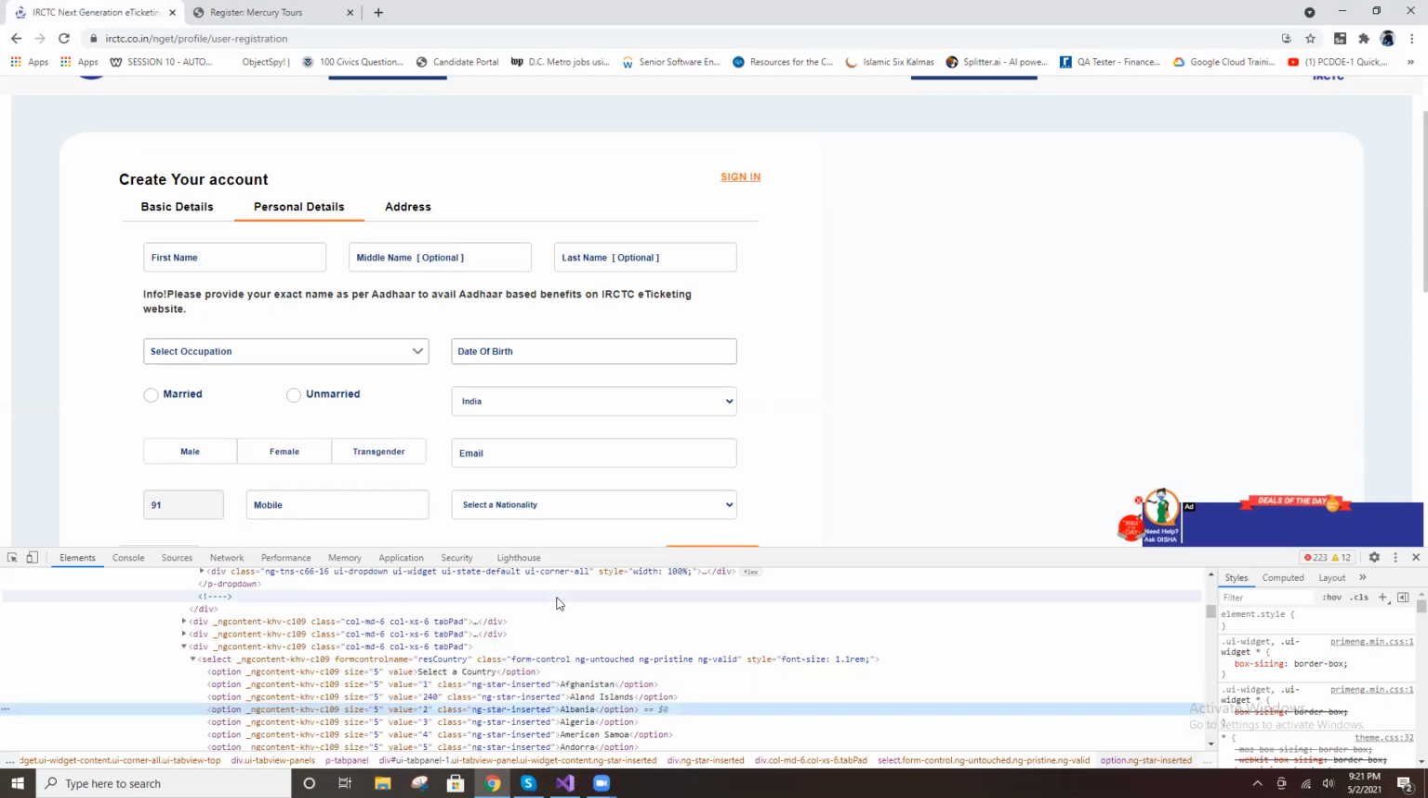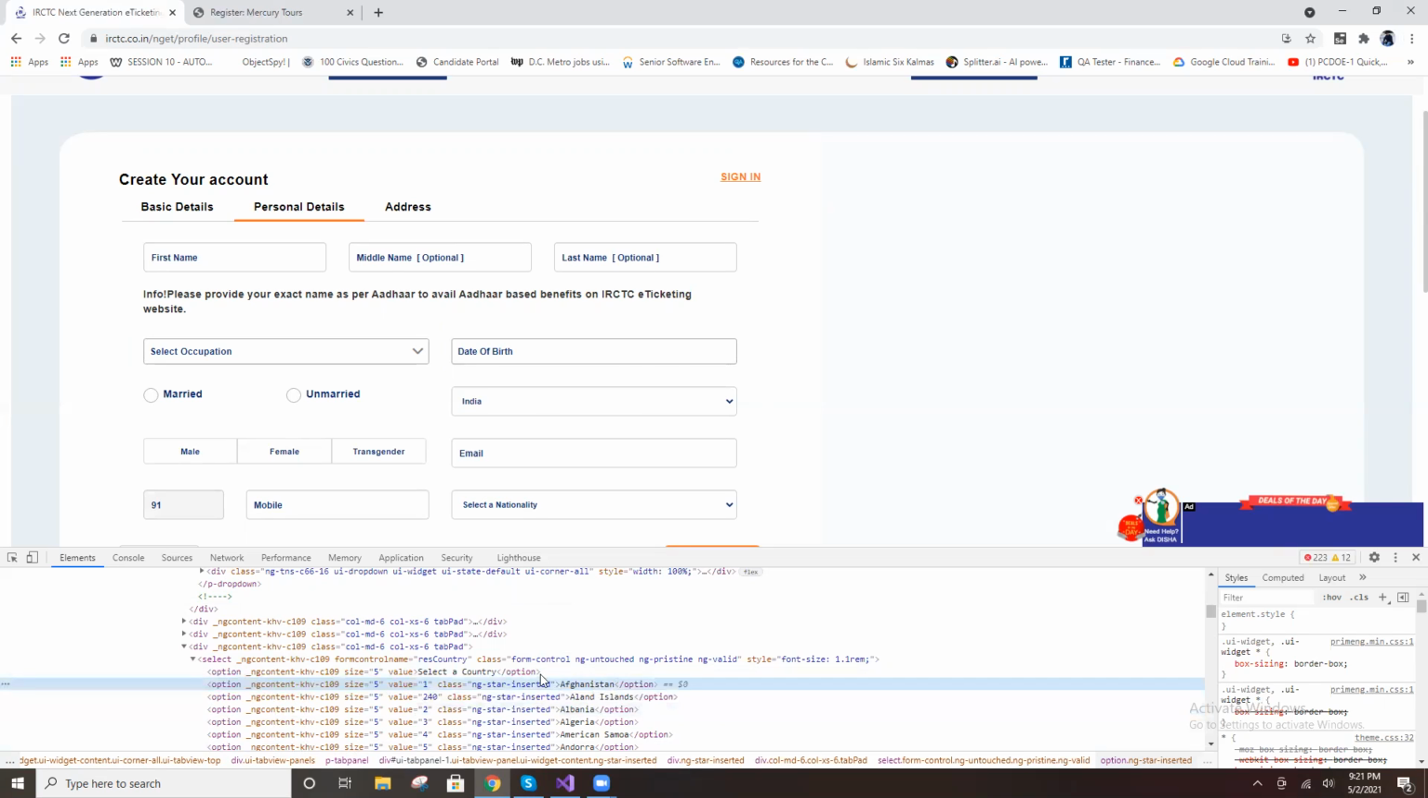Which is the best one? Now tell me. There are multiple options available. In future, if one more state is added, obviously the index will change. For example, Afghanistan is at an index now, but if one more state is added, the index will change.